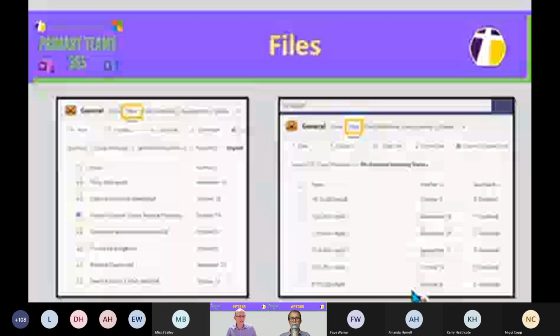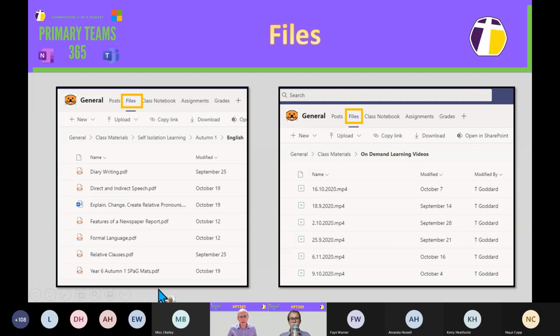So again, here's a couple of examples. Again, these are both from autumn, and you'll see both of them in the thread. It's general and then it's class materials. So these are ones which the children can access but can't change. Both of these are from our Year 6 class.